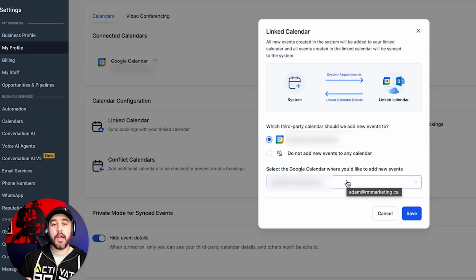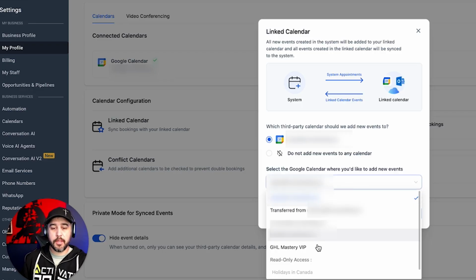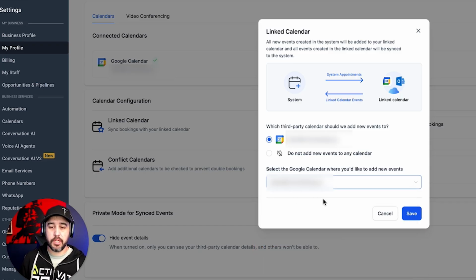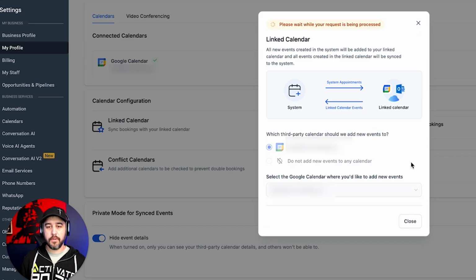Now, the other option that you have, if you've got multiple calendar types, so for example, we've got our GHL Mastery VIP, which is a standalone calendar that we book just VIP events in. But let's just say I wanted to use that calendar to book appointments. I can then come in here and select which one of my calendars I actually want to book this in. 90% of the time, I'm just going to book it into my main calendar because I want to be able to check for conflicts in all of them. So I'm going to link this to my main calendar here and click save.